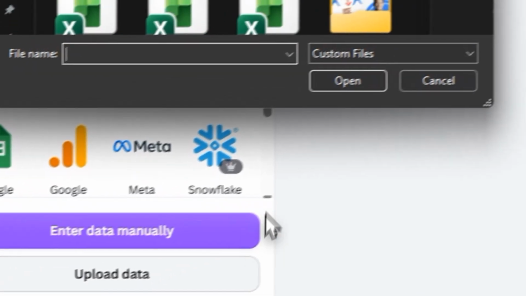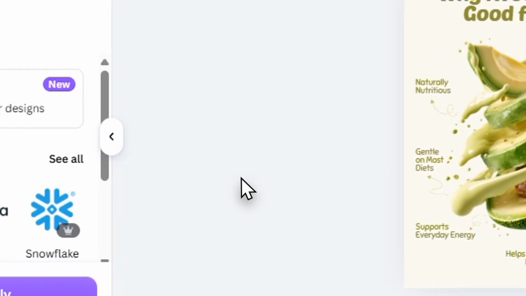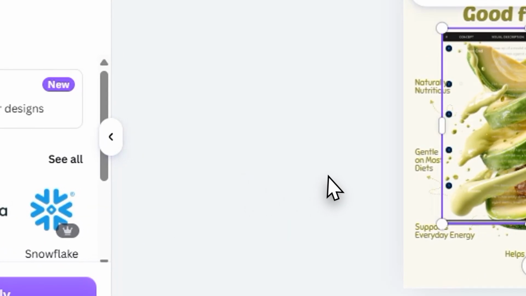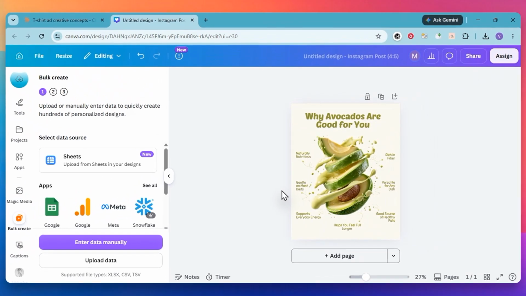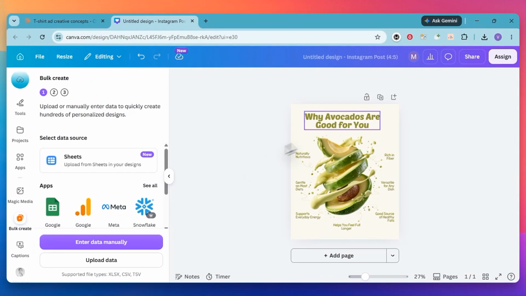A great tip is to use the bulk create feature in Canva if you have multiple headlines from Claude, as this allows you to generate dozens of variations in seconds. By using the brainstorming power of Claude and the aesthetic tools in Canva, you can move from a blank page to a full set of high-performing ad creatives in very little time.